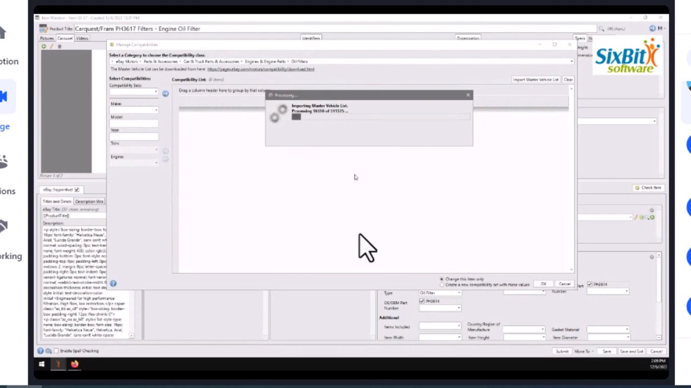The master vehicle list contains information for pretty much all makes, models, engines, trims, along with EPID values from eBay. So this is definitely a good thing to have. And this just takes a few minutes to run.